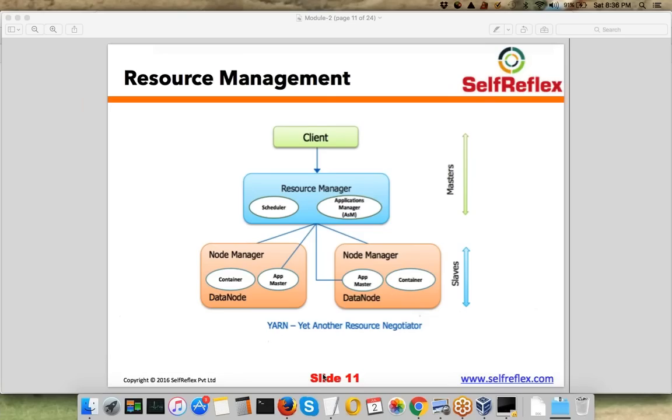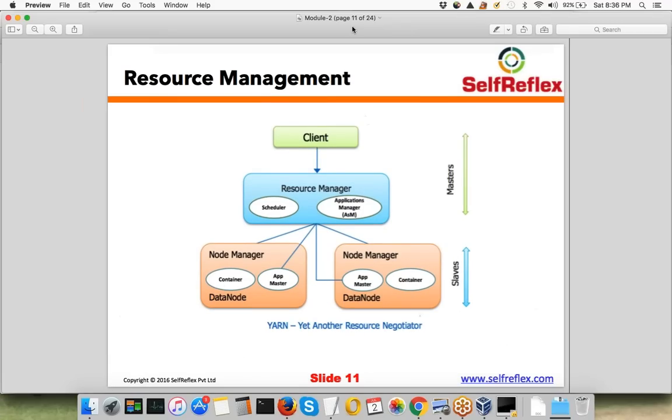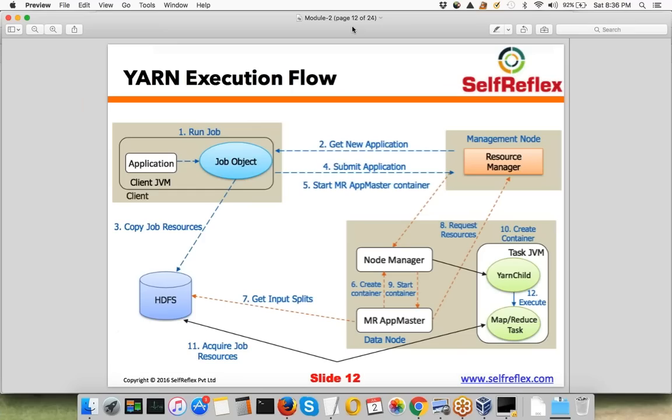So this is the first level of YARN architecture. This is a higher level of YARN architecture. We'll dig deeper into it. All right. So now this is the full flow of an application. Now there are a lot of things that we are going to talk about on this slide.